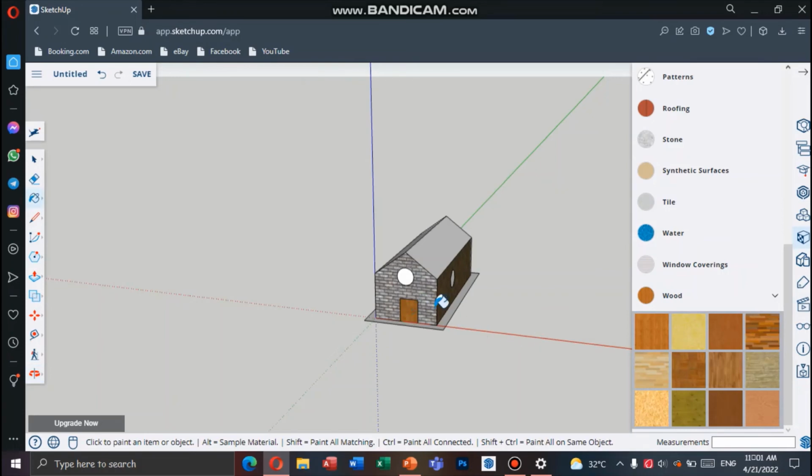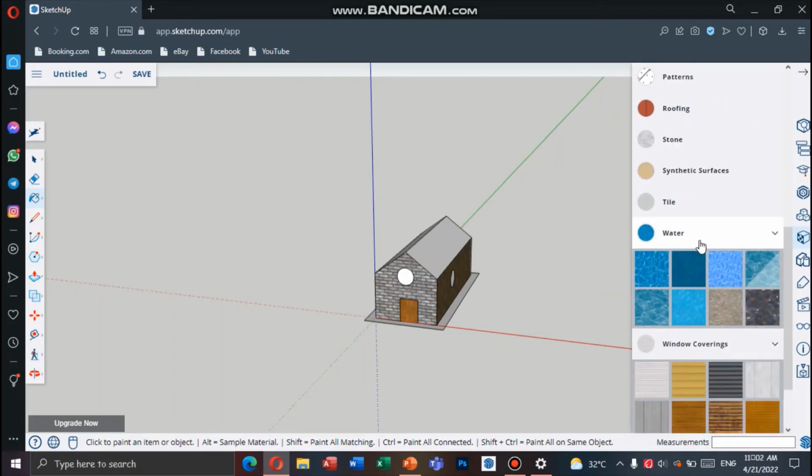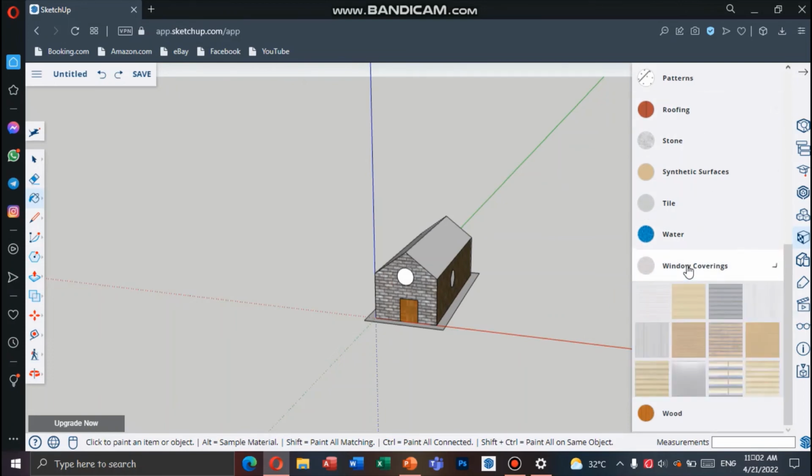Alright. So then we need to paint the windows. But instead of painting it with blue color, we can use the glass and mirrors option. If you scroll, we can see the window coverings option below the water option, which we can put any kind of water-like surface. I will show a water thing. As you can see, when we put water, it's just like water. Let me undo it, and then we can use window coverings, but I'm going to use glass and mirrors.